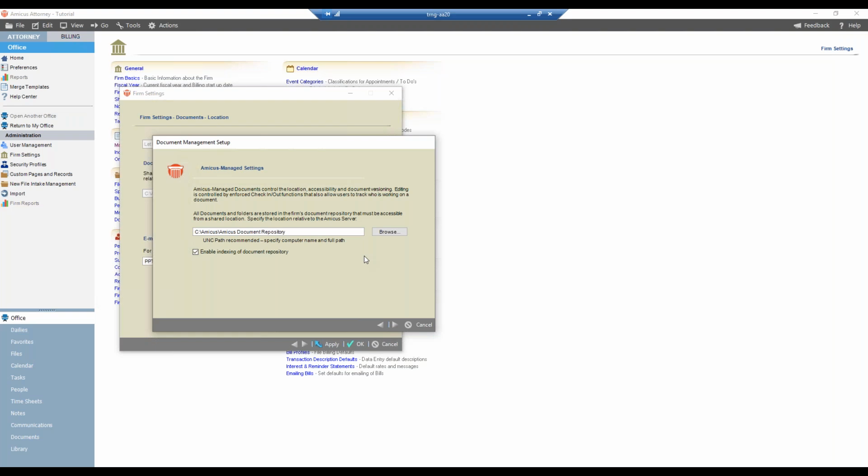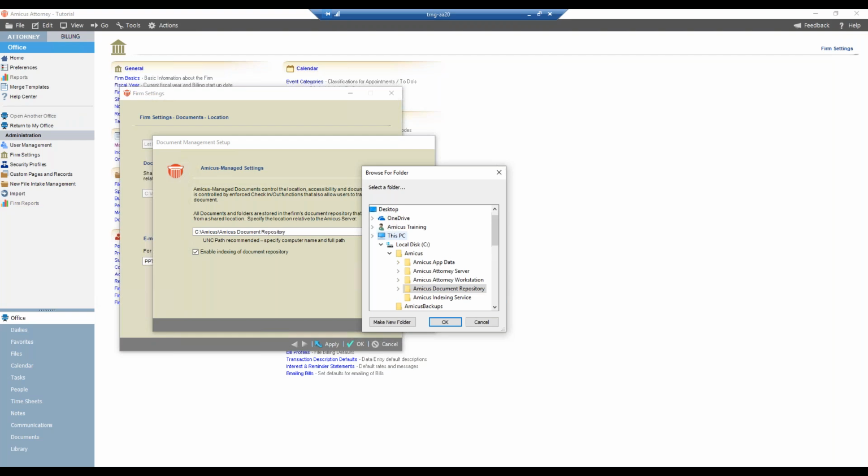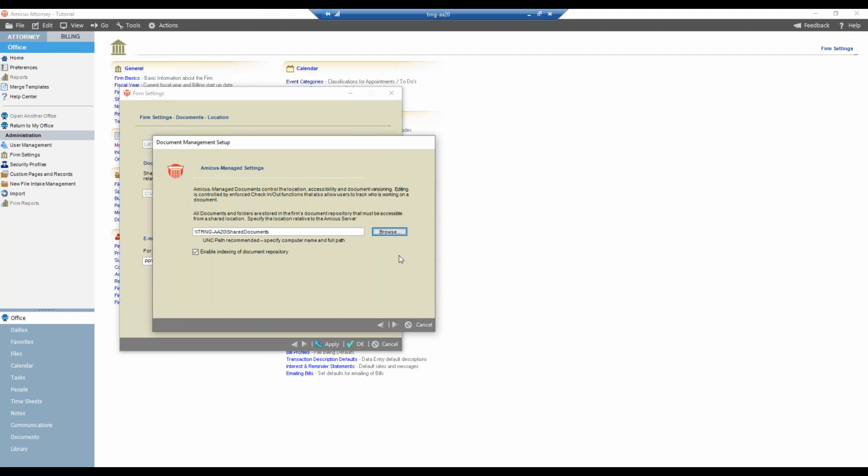Now, the following fields are displayed, and you'll see that a UNC path is recommended, so we can specify the computer name and full path in here. So what we'd want to do is click on the Browse button, and because we want to use a UNC path, what I usually will recommend to people is go down to the network option and expand that. There's my Amicus Attorney application server, so I'm going to expand that. And there is my shared documents folder right there. So let's select that.